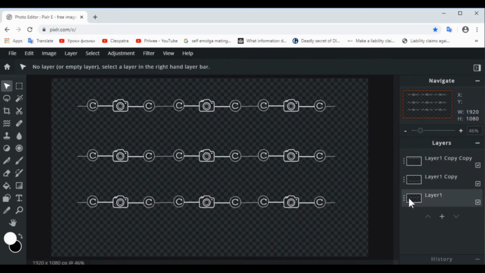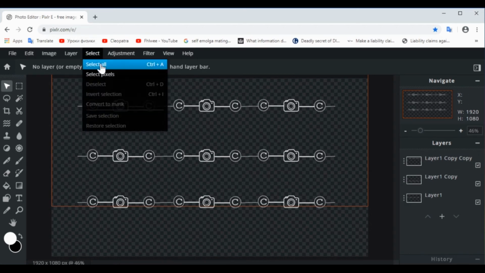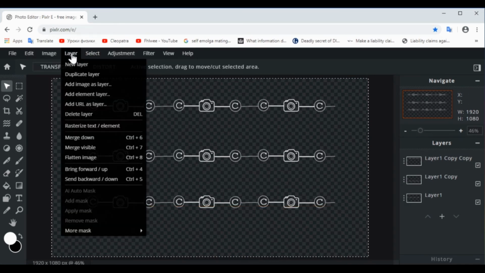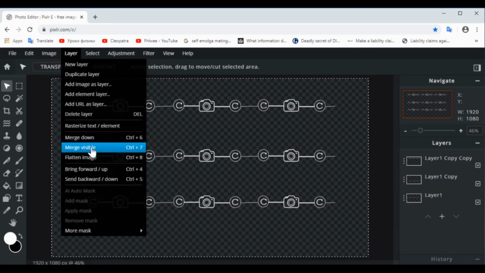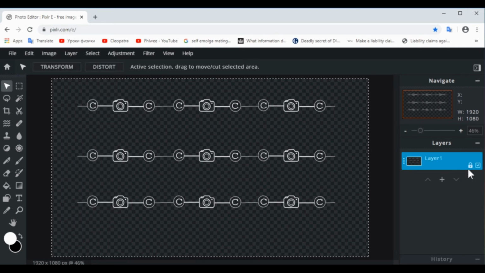Once again we have three different layers. We need to bring all together in one layer. Again we will go to select all, then we go to layer and merge visible. All become one single layer, as you can see.